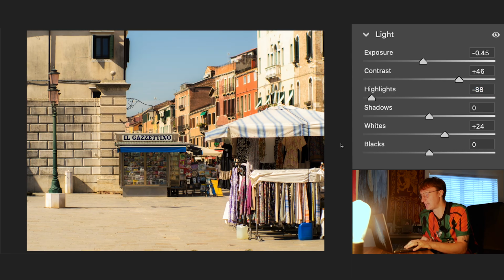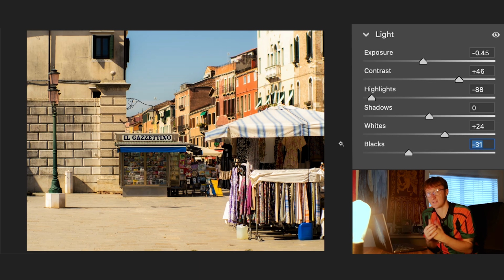Then we're not going to touch the shadows. It's just not necessary. Up the whites and drop the blacks. And we have a subtly contrasty image with a lot of details that I think is really nice and kind of cinematic as well.